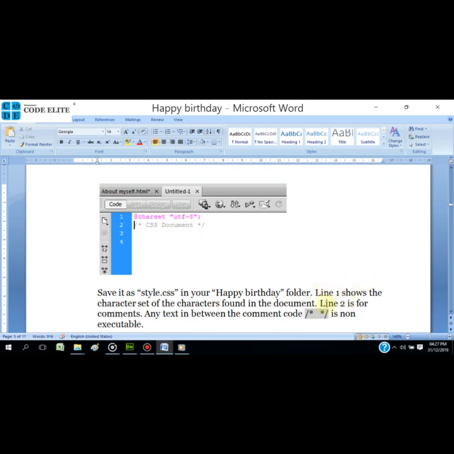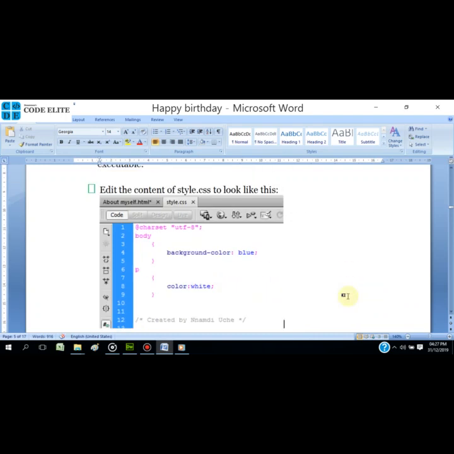This is also an explanation of what I just said. Line 1 shows the character set of the characters found in the document. Line 2 is for comment. Any text in between the comment code is non-executable. Now we're going to edit the content of style.css to look like this. You can use your name instead of my name. It's your work, so change it. Okay, moving forward.